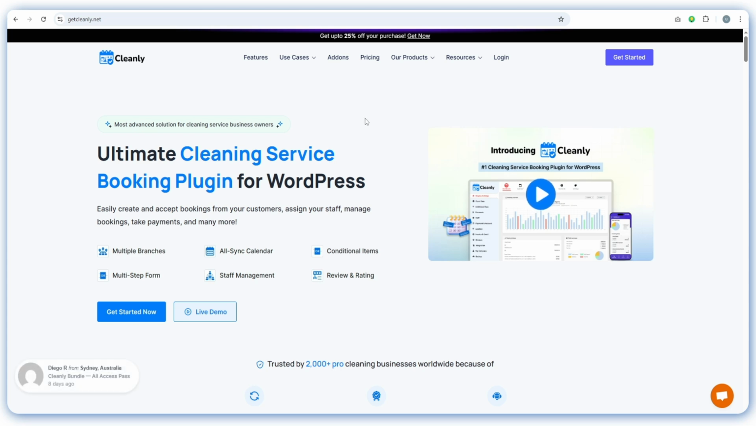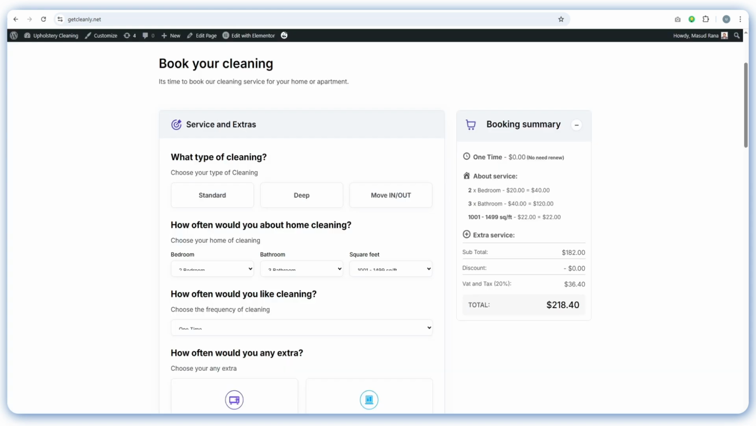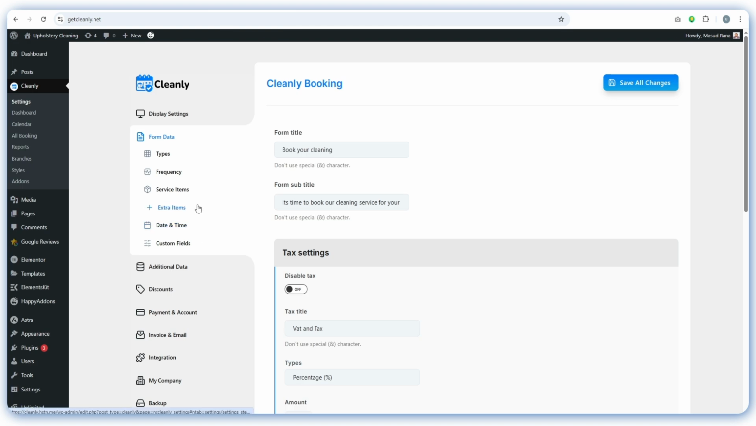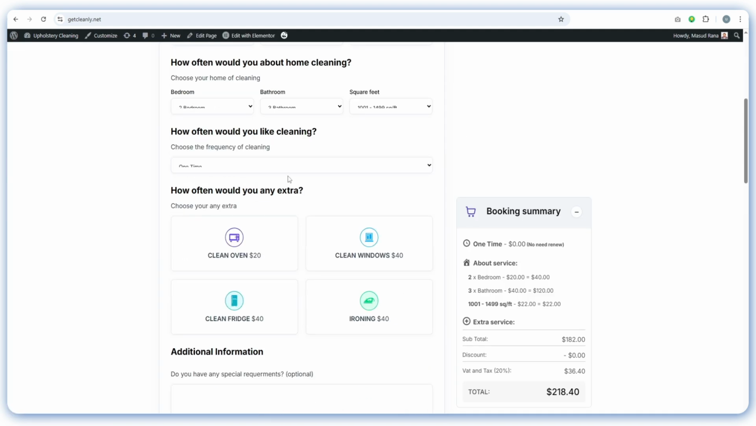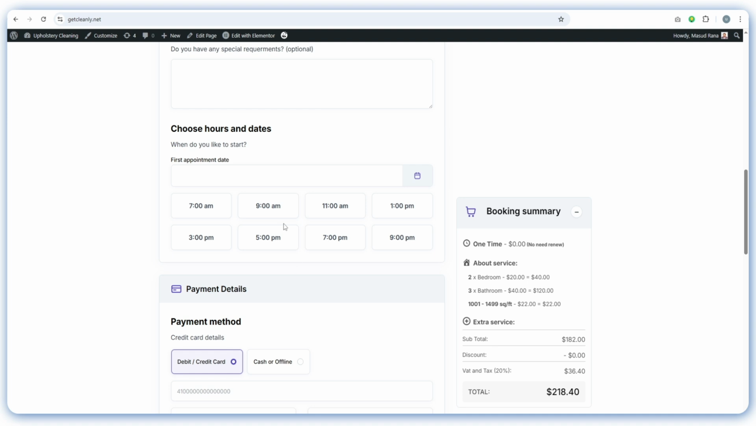In the previous video, we learned about booking form display settings. In this video, I will show you form data setup in the ThemeDev plugin. Form data means what options the customer sees in the booking form, including type, services, date, time, and other things. So let's go to the form data settings.